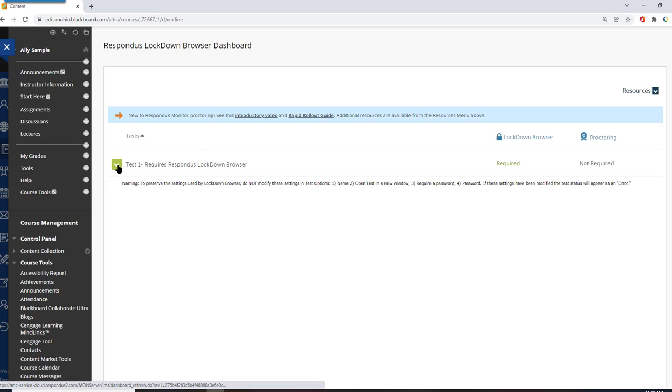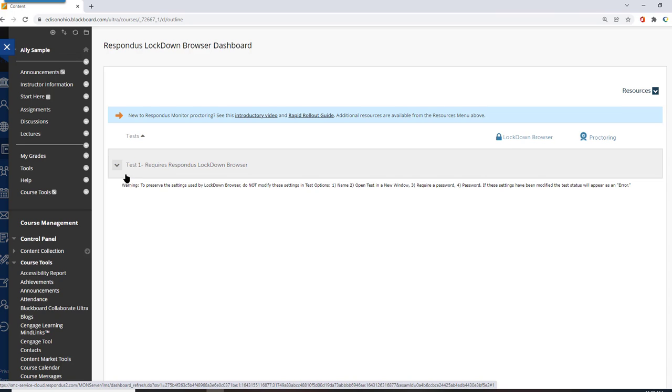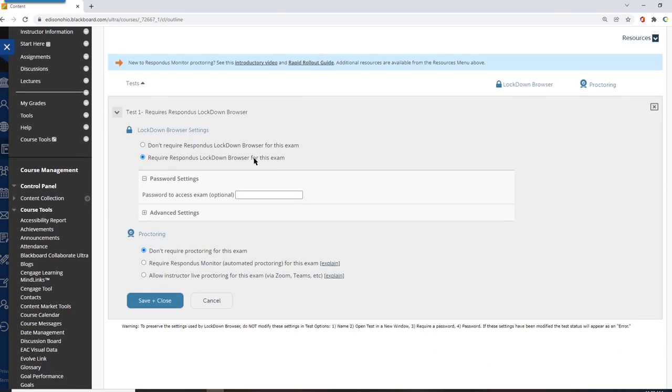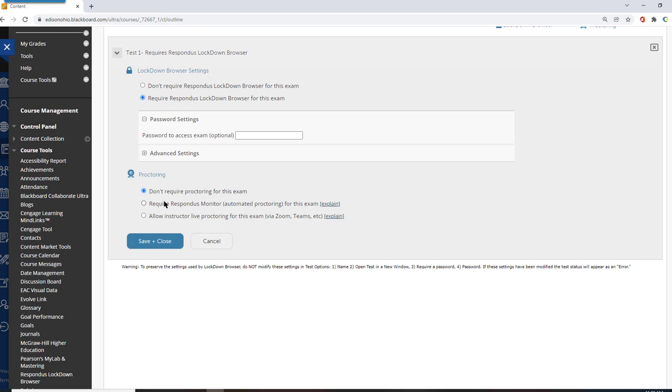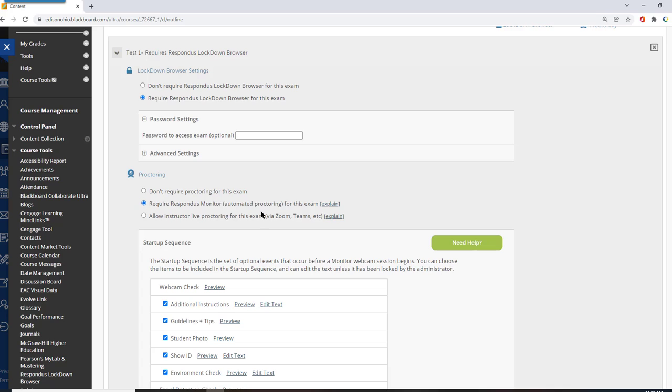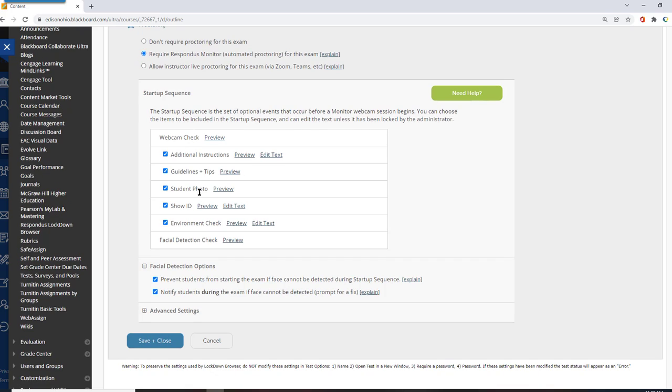If you're wanting to do the proctoring as well, you'll need to go back in, and down here under proctoring, you require Respondus monitor. This is the automated proctoring, so basically it records the student as they're taking the test, and then you get a recording of it. Under the settings, you don't have to do any of these. You can check what you want. If you're not sure what it says, hit the preview button. Some of the stuff you can even edit.